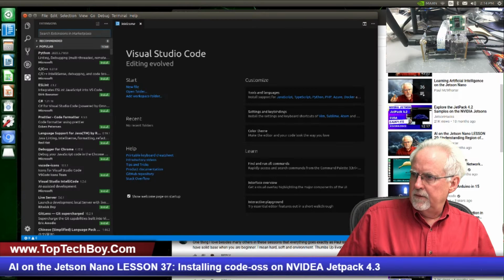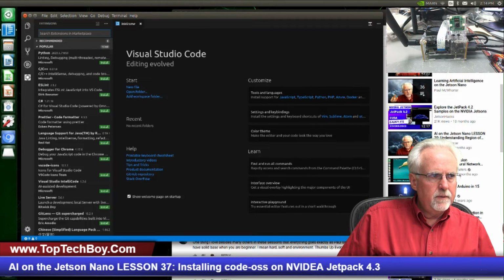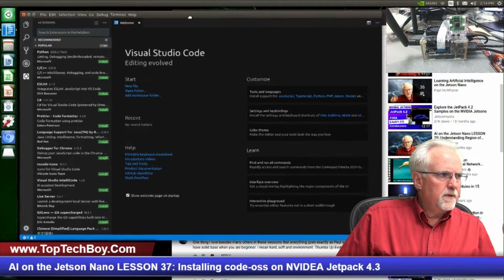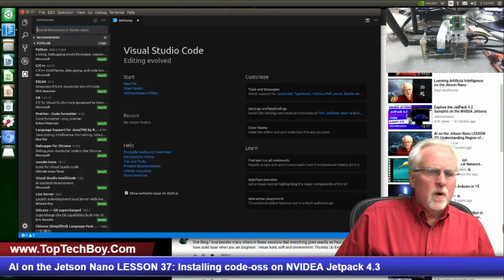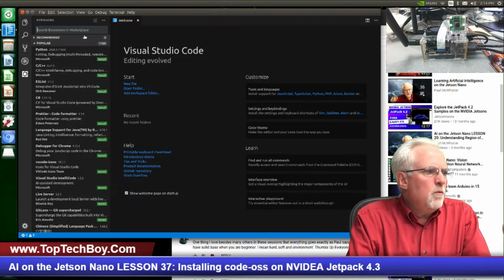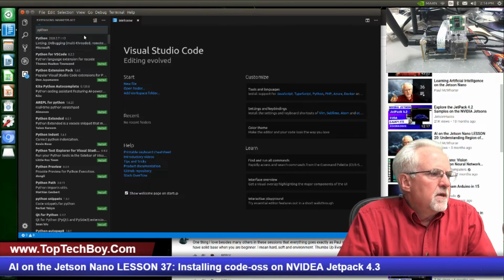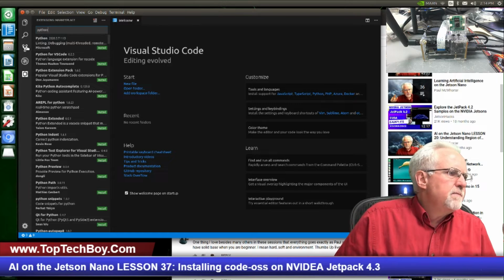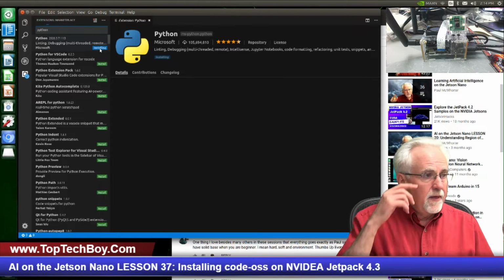Be mindful that you can see the whole window. Okay, and bring this up. Okay, so what do we want to install? I'm going to click up into this search bar, and what I want is Python. So I'll type Python, and this first one is Python Linting Debugging Multi-Thread, blah, blah, blah. So I'm going to go ahead and install that.